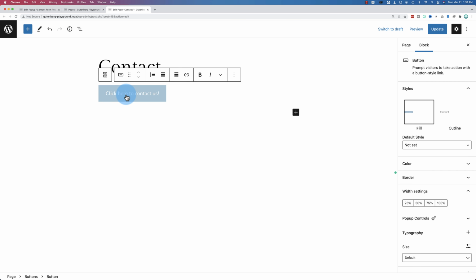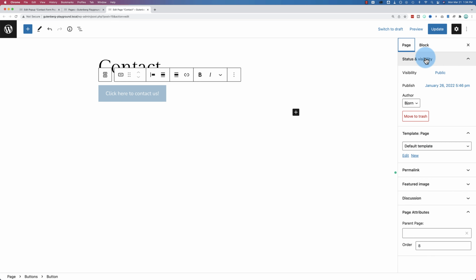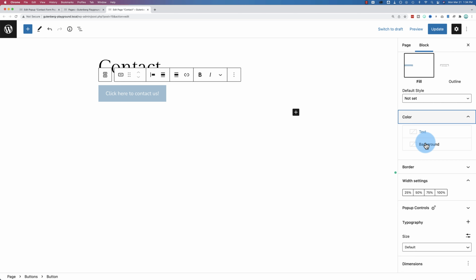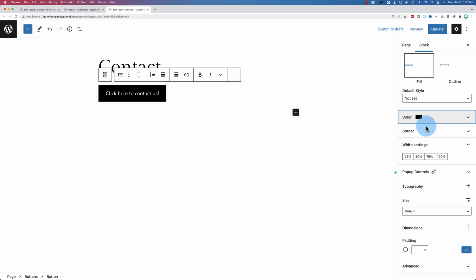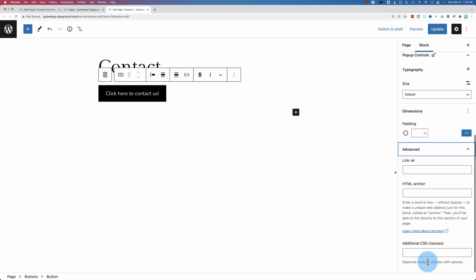I'm going to make the background color a little more contrasting. Let's make it black. That contrasts pretty well. And then under advanced, we have additional CSS classes at the bottom. This is where you want to paste in that special CSS class that the pop-up plugin gave us. It's going to paste that in there.